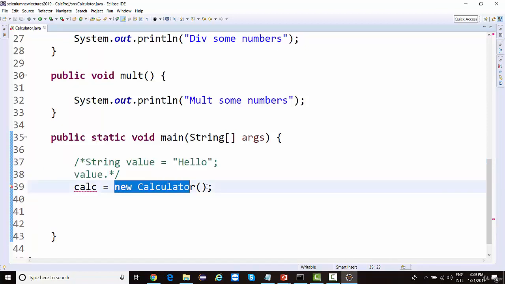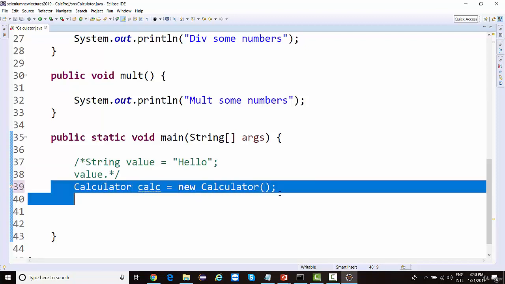So when we are storing this thing, we cannot store it into int. We cannot store it into a string. This has to be of the same type. That is the reason we write Calculator calc equal to new Calculator.